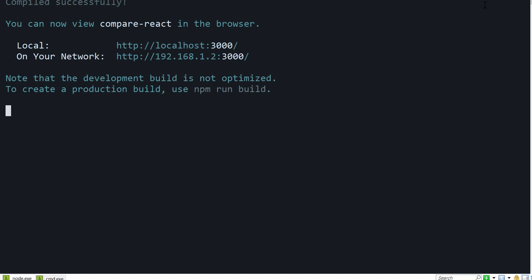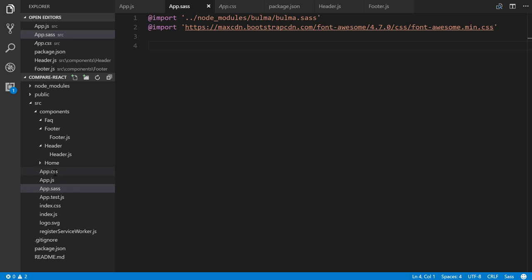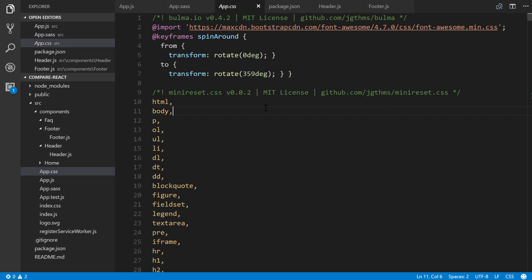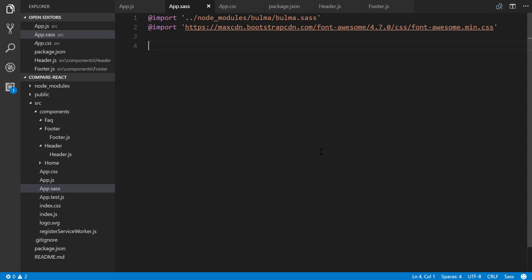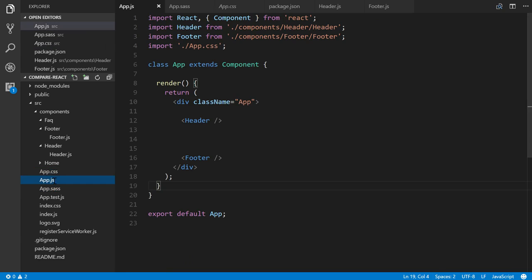All right, so now we're going to go back to our editor here. And if we click on app.css, we're going to notice that we have our Bulma framework imported right here. The reason it's doing that is because app.sass will take this and compile it all down to app.css. So we don't really change anything here. Even though we're using Sass, we still import app.css right here. All right, so that's it in terms of integrating our Bulma framework.